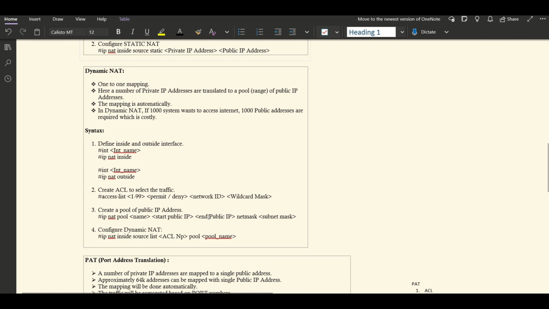For static NAT we did one-to-one mapping statically. With dynamic NAT, there is no need to assign one-to-one; you can assign a pool of IPs. Here a number of private IP addresses are translated to a pool of public IP addresses. The mapping is done automatically, so if 1000 systems want to access the internet, 1000 public addresses would be required, which is costly.